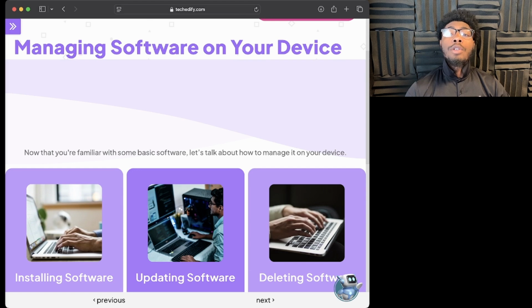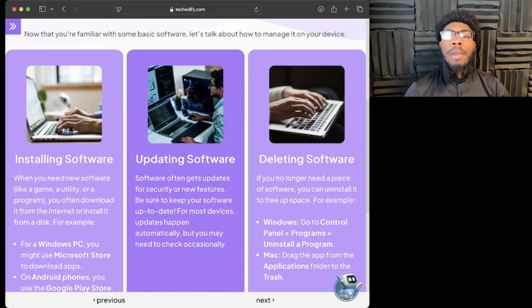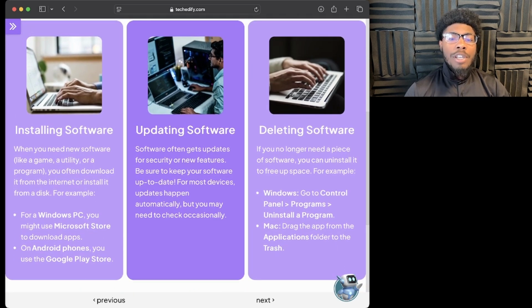Managing software on your device. Now that you're familiar with some basic software, let's talk about how to manage it on your device. Installing software. When you need a new software like a game, a utility, or a program, you often download it from the internet or install it from a disk. For example, for a Windows PC, you might use Microsoft Store to download apps. On Android phones, you use the Google Play Store.